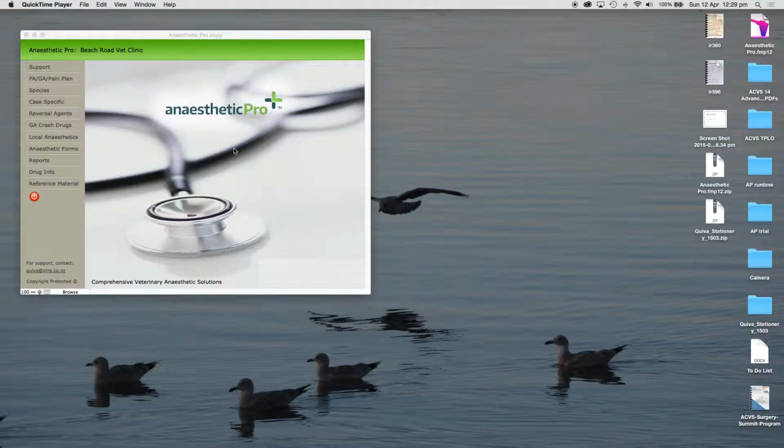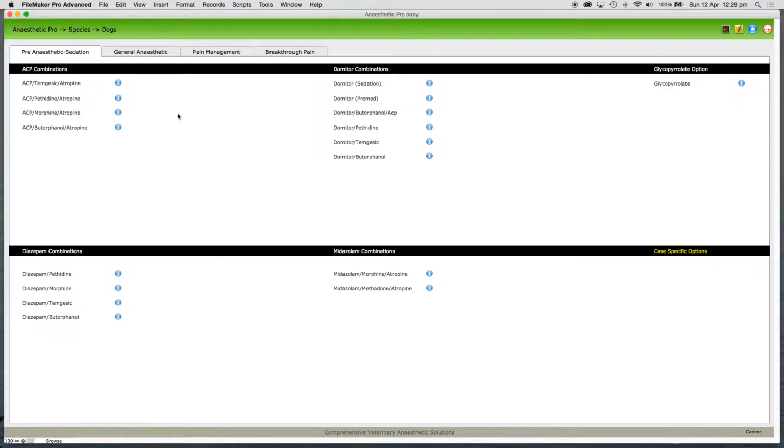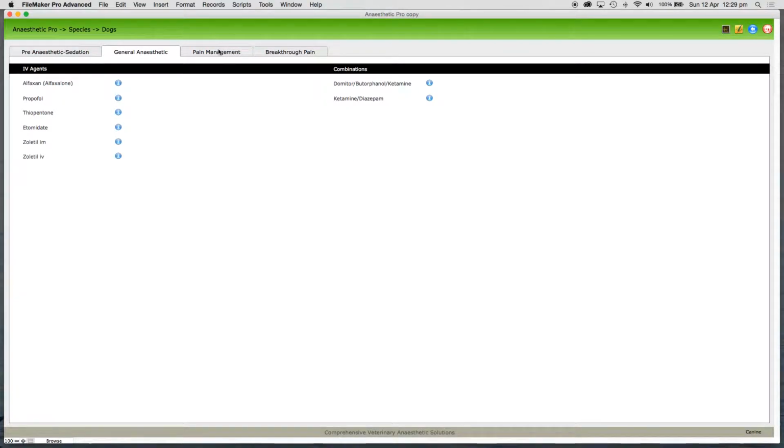Going to look at the most basic function of Anaesthetic Pro, and that is the calculation of either a pre-anaesthetic, anaesthetic or pain management dose rate. So we'll come to our layout. If we move down to species, select the species that we want to look at, and this opens a layout that has your pre-anaesthetic, general anaesthetic, pain management or breakthrough pain options.